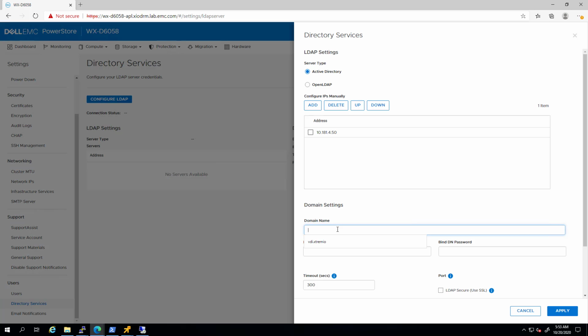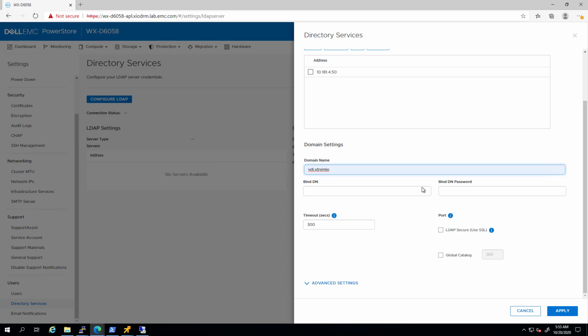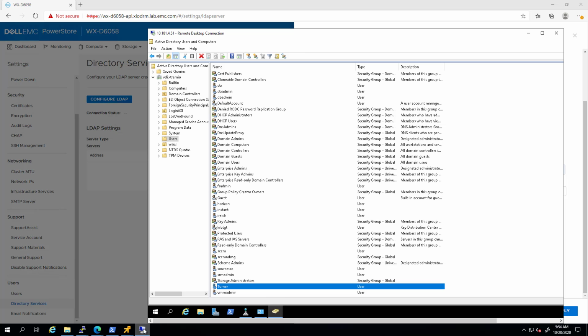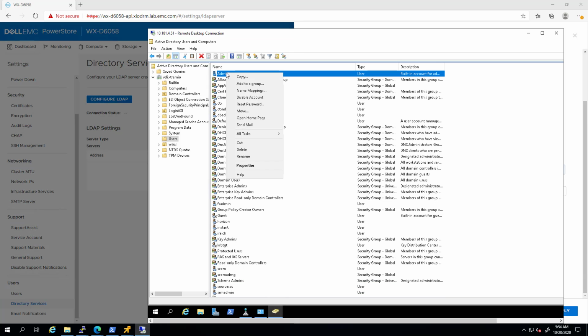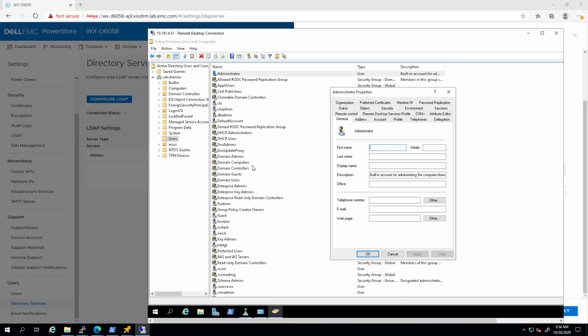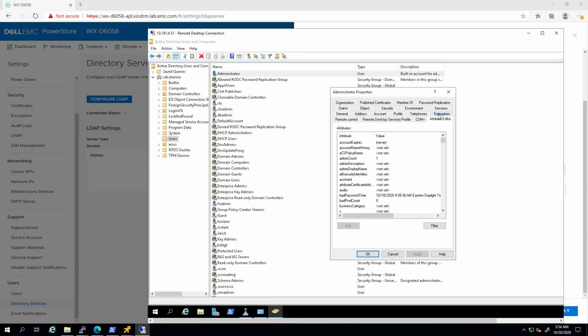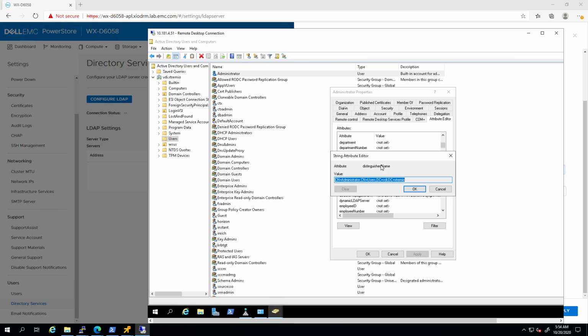For domain name, type the domain name of the LDAP authentication server. For bind DN, type the distinguished name of the LDAP bind user with administrator privileges. For bind DN password, type the password for the user specified in bind DN. In order to find the distinguished name, you can right-click on the user in Active Directory Users and Computers and then select Properties. Next, click on the Attribute Editor and scroll down to find the distinguished name.